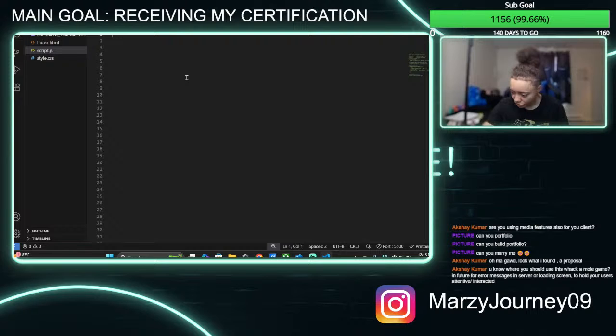So you know where you should use the whack-a-mole game in future? For error messages in a server or loading screen, to hold your user's attention and keep them interacting. Oh, that actually is pretty dope. That actually is a pretty dope idea.